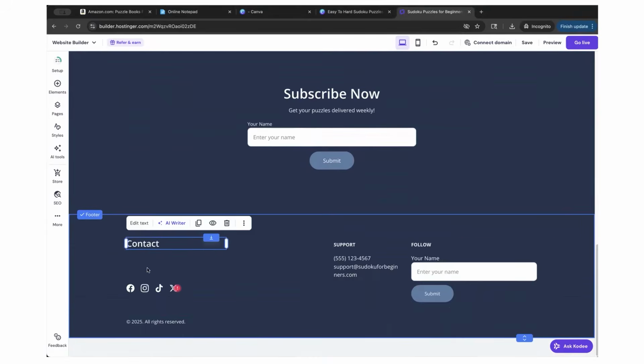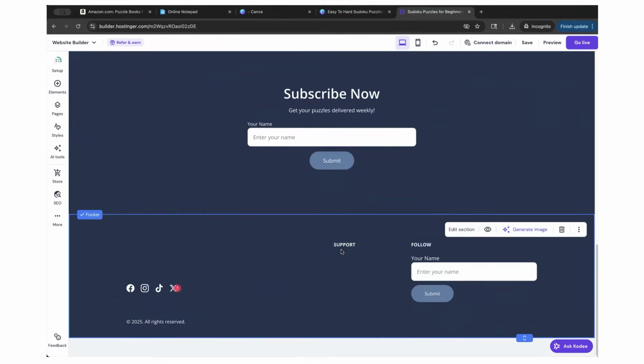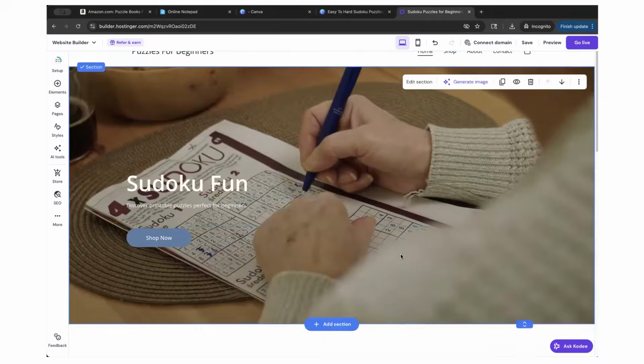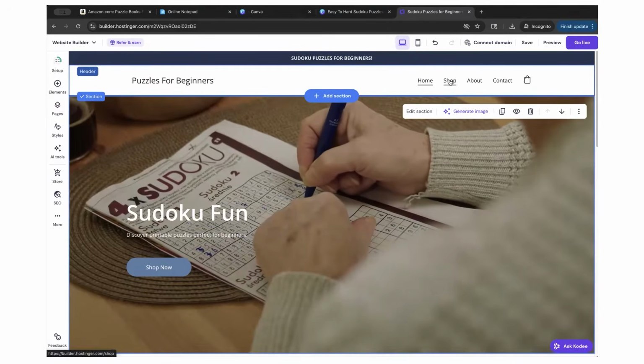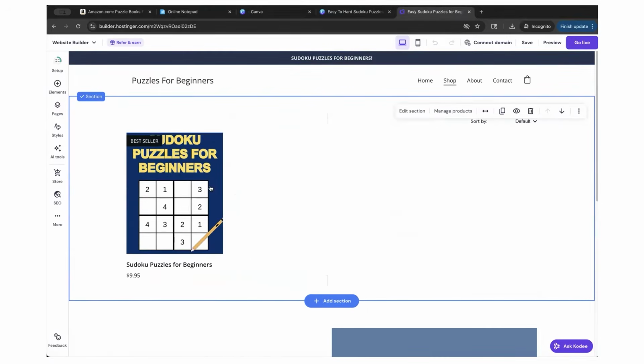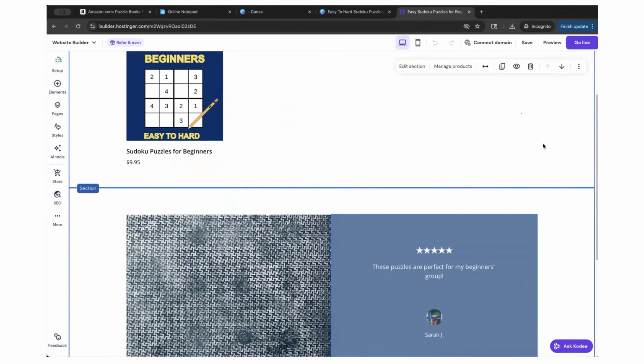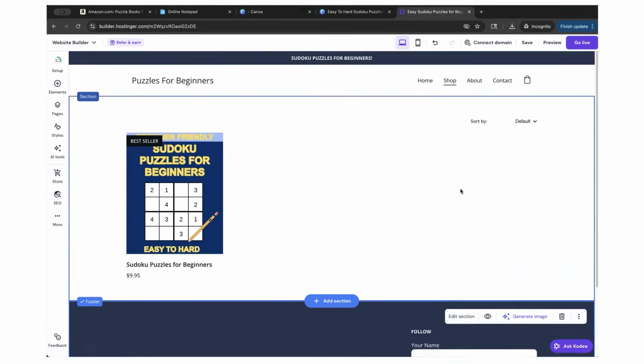and I don't need the contact information here, so I'll just delete that. Beautiful. So now I want to go ahead and make sure that the rest of my pages are okay. So I'll go to the shop page. This looks great. I don't have testimonials yet, so I'll just delete that.